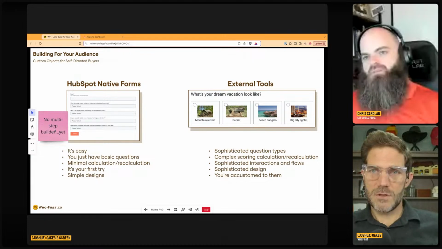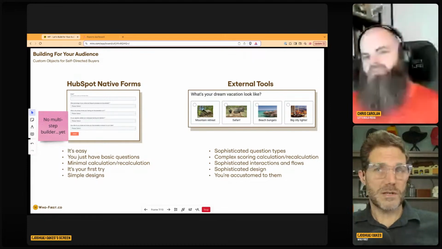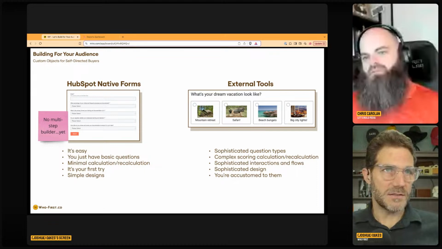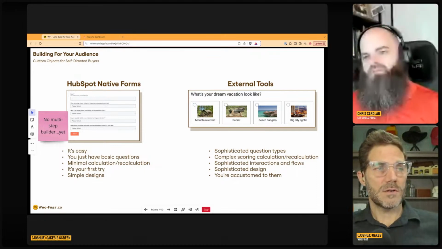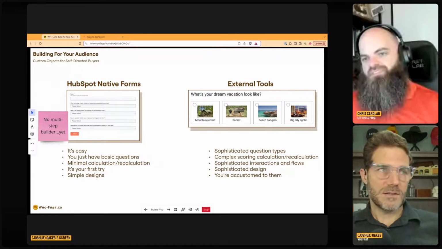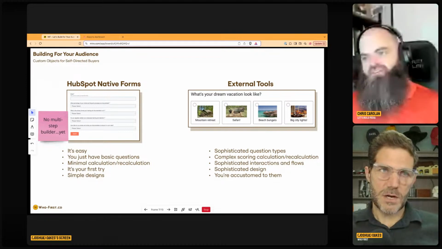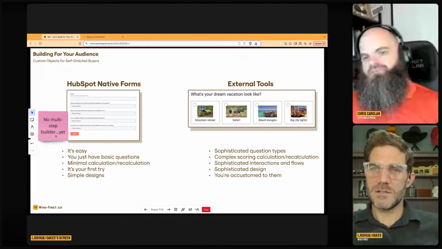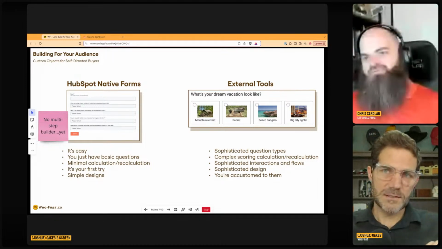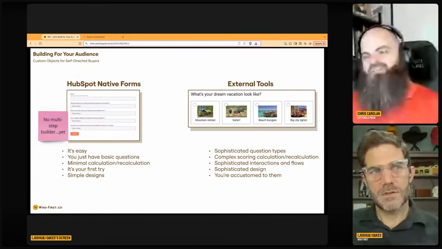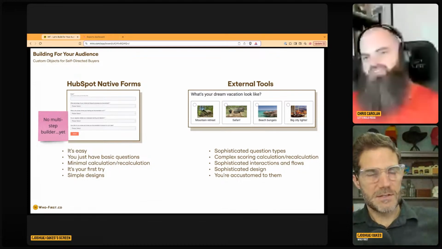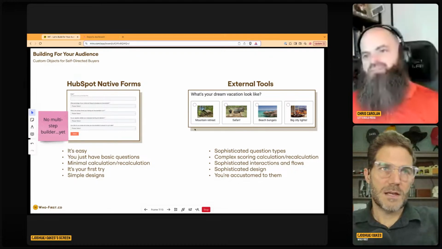The caveat being that the kind of work-in-progress new form builder, as of our recording this, has not been updated to be able to place custom object properties in the form yet. So you need to use the legacy one, which is also the feature-complete form builder at this time.